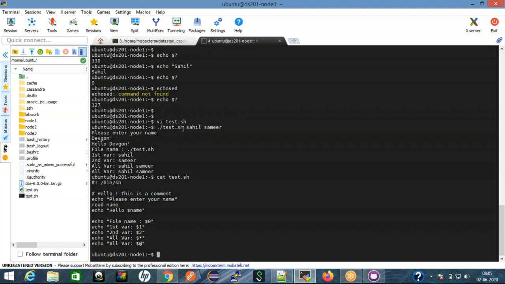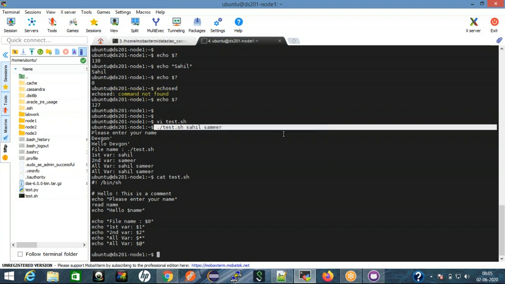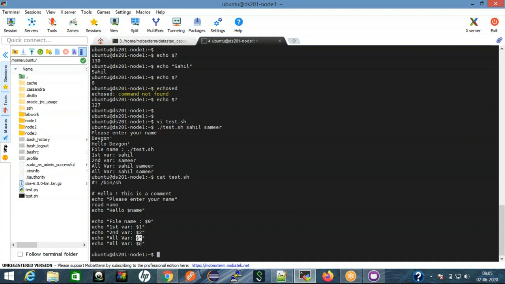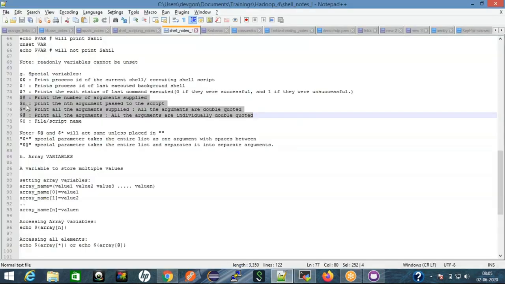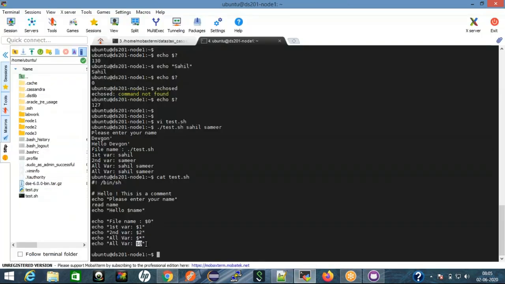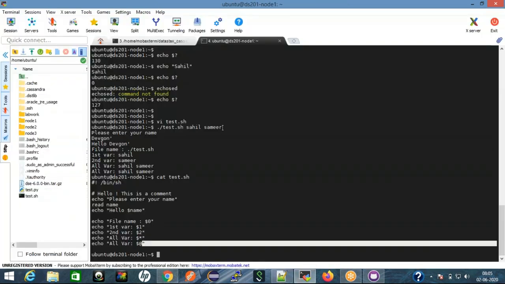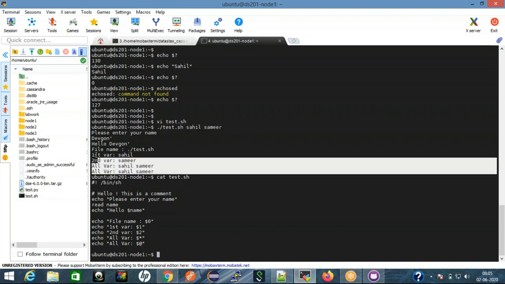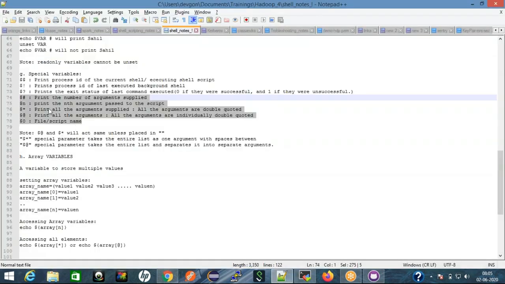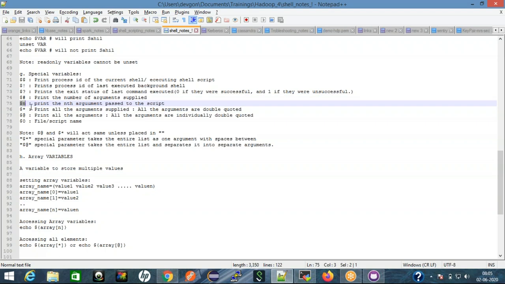Now, if you want to print out all the variables that were passed, you have two options. So these are variable specific. Whatever variables you pass to a script can be accessed using the $n notation. $# will print out the number of arguments. Sorry, I didn't use that in the script.